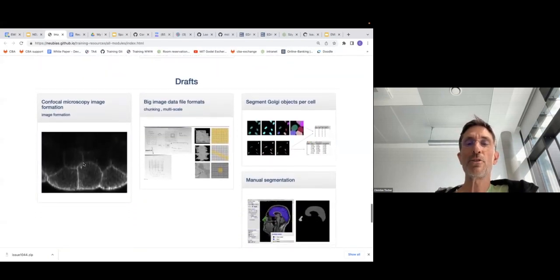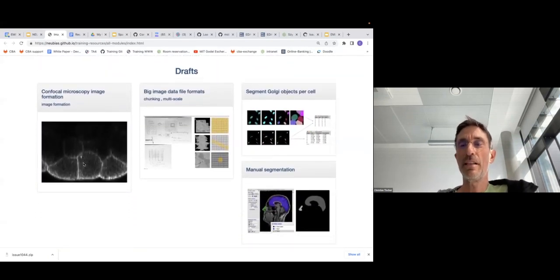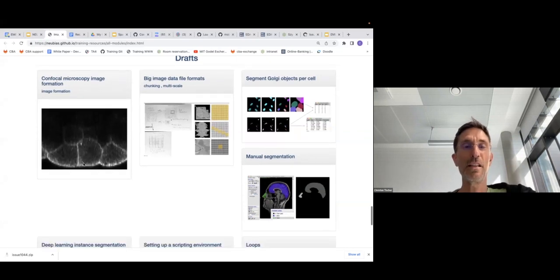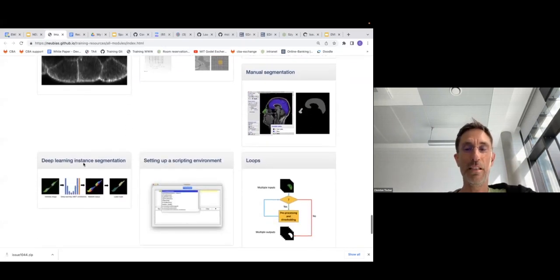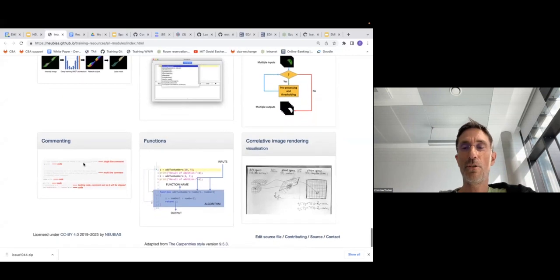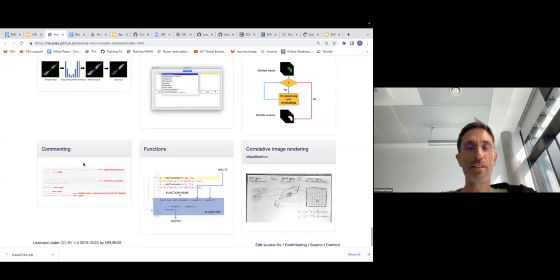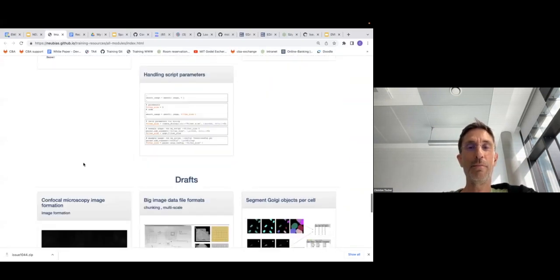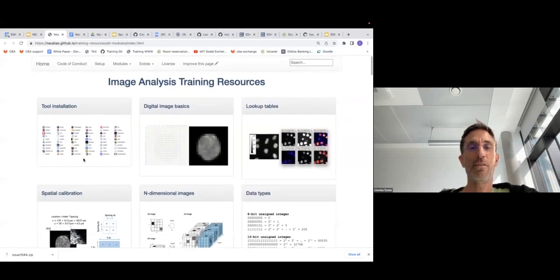Okay, and then there's here a bunch of draft modules. This is basically things that we started doing at some point, but that are not completely finished. But we thought still, let's just put them out there so that we don't forget that we have them already. Okay, so this is how this looks like.